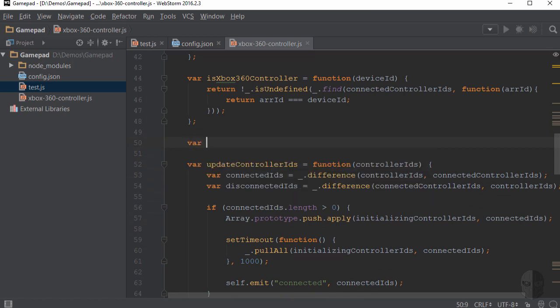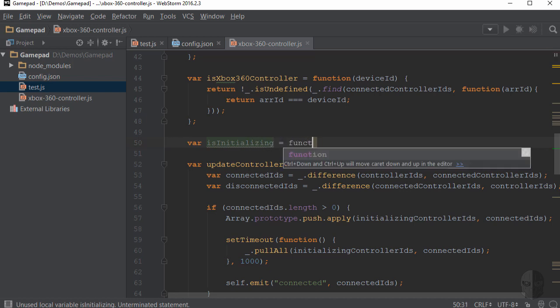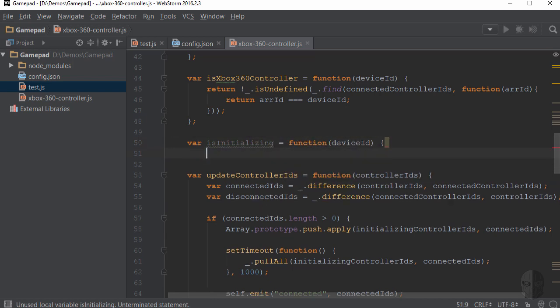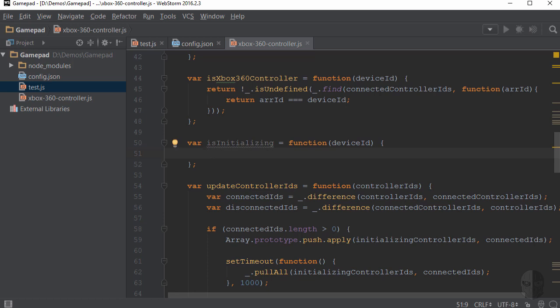Alright, now I need to add a function that checks if a specific device ID is in the new array for each of the control event handlers to call into. I will call the new function isInitializing, and its only parameter will be device ID.